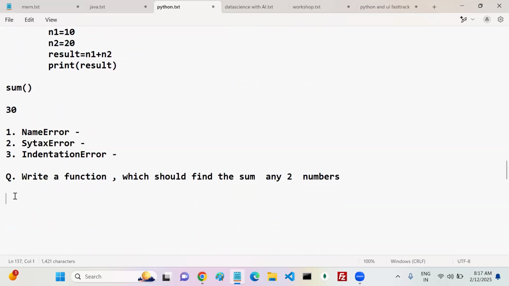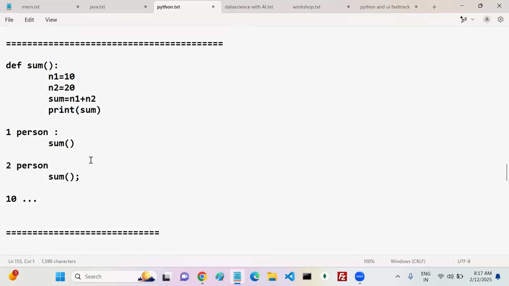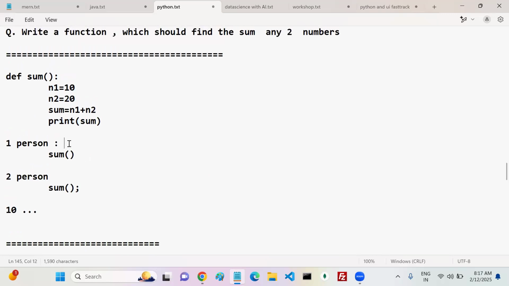They want their own numbers. The first person requires the sum of 2 comma 3, the second person requires the sum of 10 comma 20, the third person another number, the fourth person another number. Now tell me, if they have their own numbers, does this particular function satisfy their requirement or not?